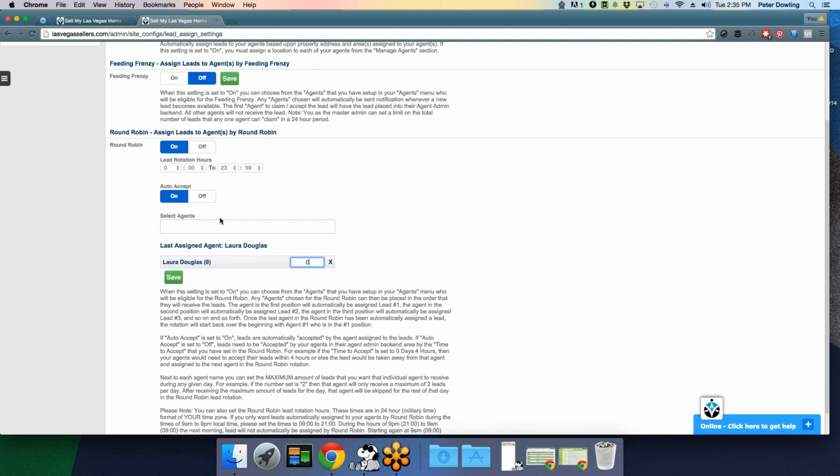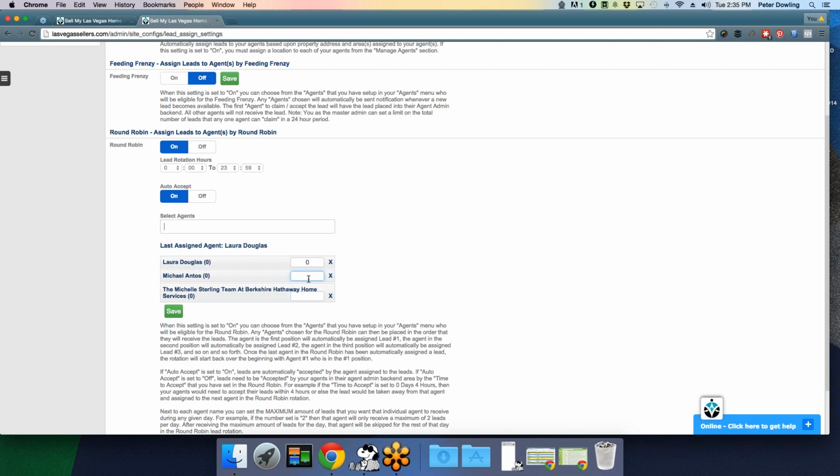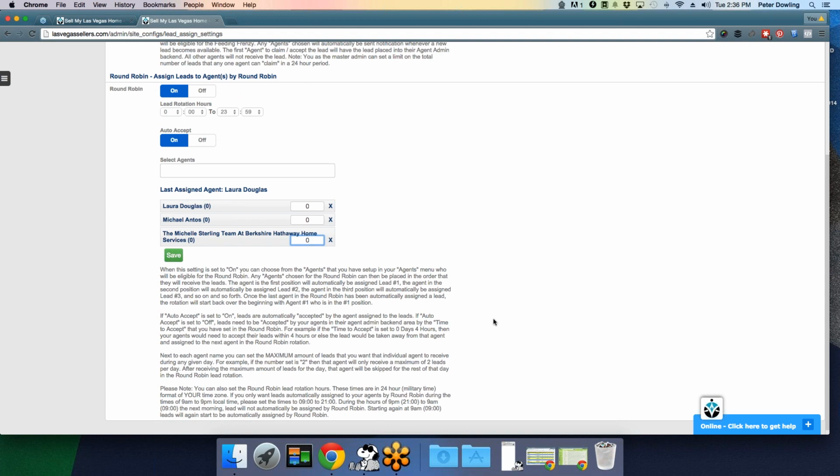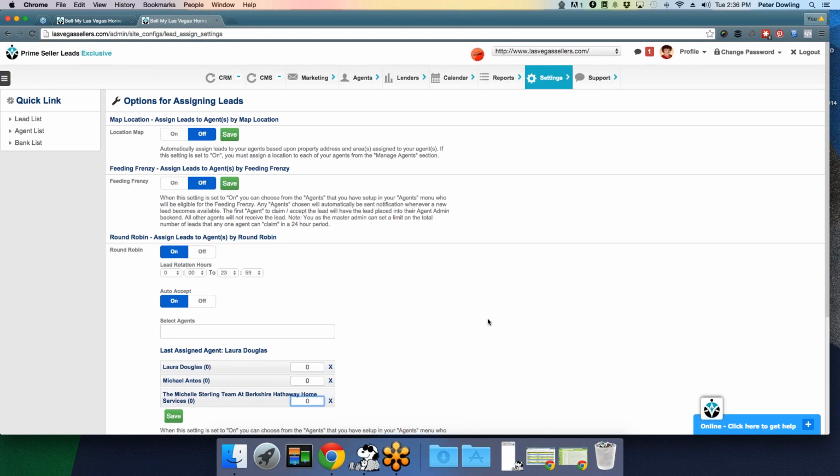So that being said, if you want to add more people, we just click this again, and we go ahead and choose more and more people. And then from there, if you want everyone to evenly assign leads, just update this area to 0 as well. Once you're all set with this, we just click the green Save button, and then we are all set. Perfect. So those are the options for automatically assigning leads with the back end of your Prime Seller Leads website.